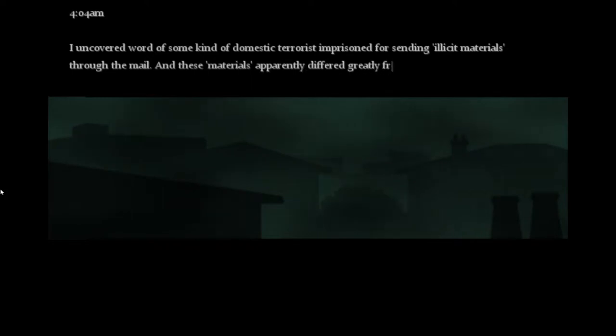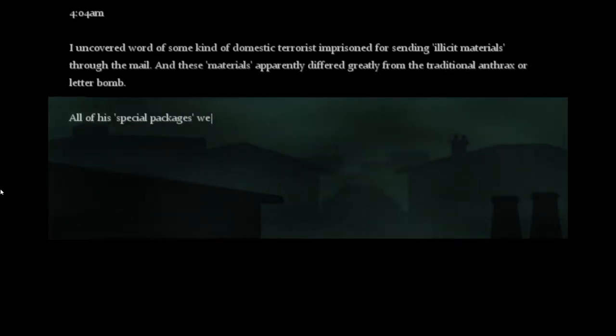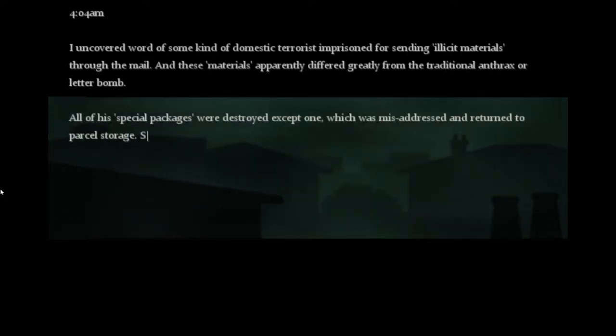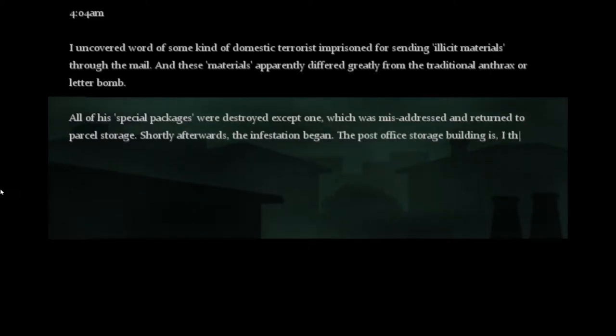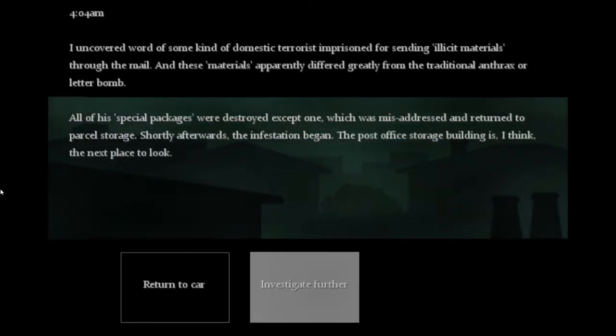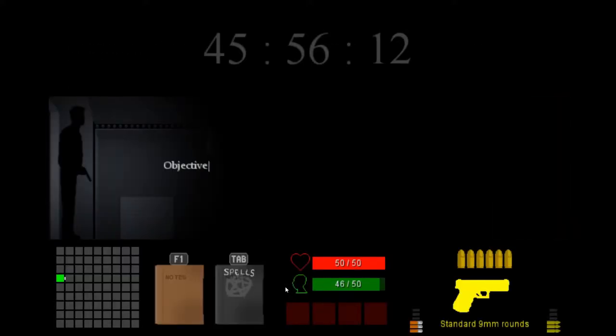This man sounds like some sort of domestic terrorist imprisoned for sending illicit materials to the mail. These materials apparently differ greatly from the traditional anthrax or letter bomb. Well, I never considered anthrax or letter bomb to be traditional, but I guess so. Let me see. Sending glitter. Special package all destroyed. Shortly afterwards, Janus escape began. The post office storage building is, I think, the next place to look. Okay. Let's go. Let's find this glitter.